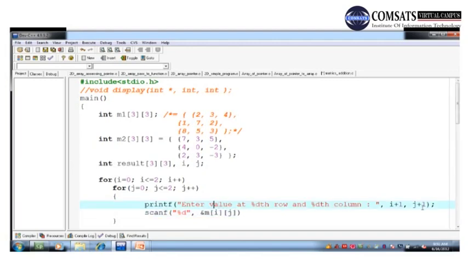So हम यहाँ पे values input ले लेंगे user से, right? So and m of i and j. So address of the element 0, 0 and then 0, 1, 0, 2, ठीक है? So एक रो की ये complete हो जाएंगी.